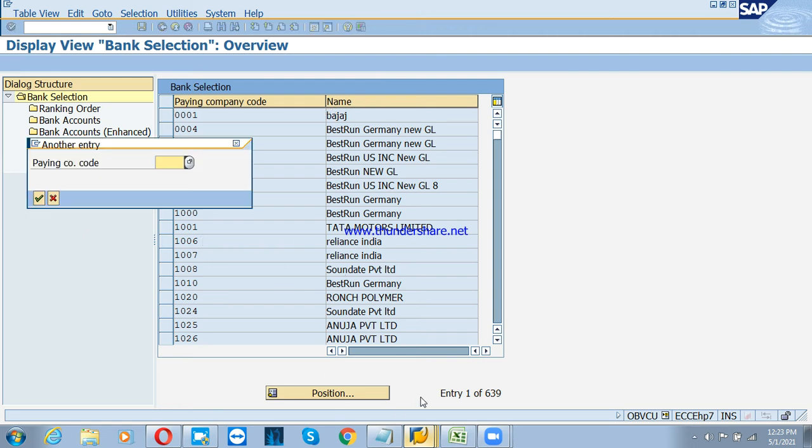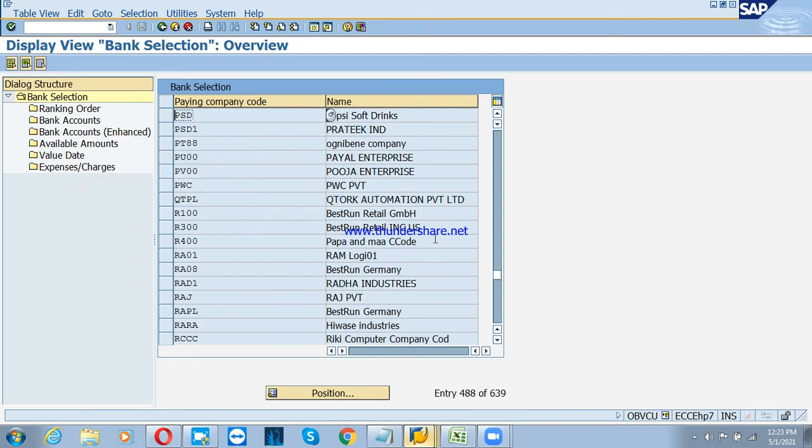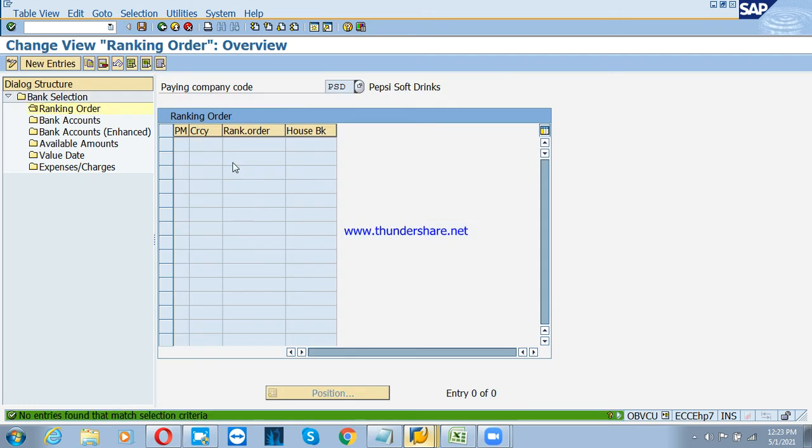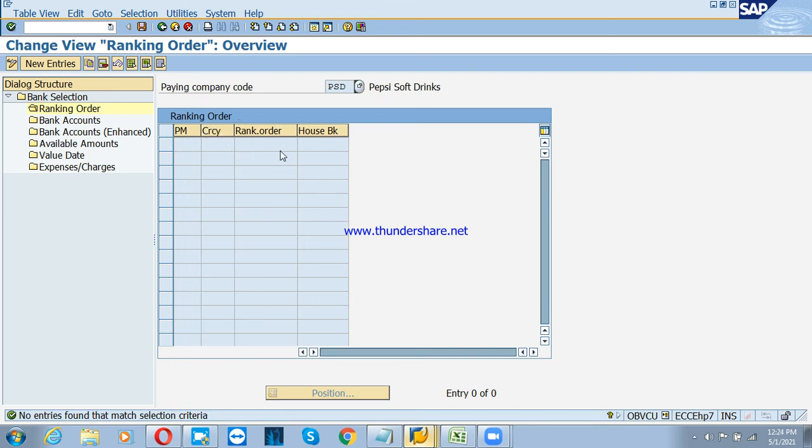And position, click on position. My company code is PSD, that is paying company code. Select PSD and double click on ranking orders. So it is not a mandatory step because we are having only one house bank. It is a mandatory step to maintain the ranking orders, but we are having only one bank as of now. On the basis of rank, the system will make the payment.